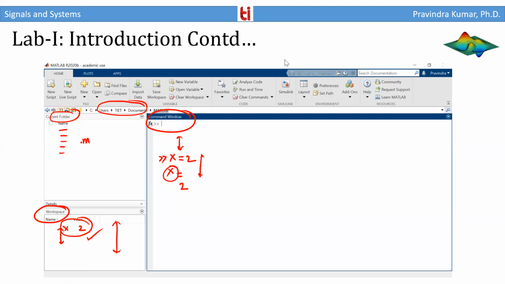Can you tell me, have you downloaded MATLAB or not till now? Yes, anyone? Can you tell me? Yes, sir, we have downloaded.